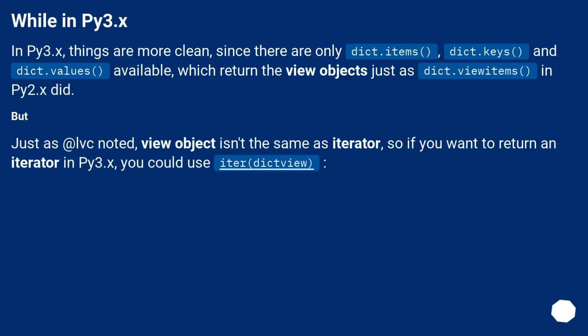While in Py3.x, things are more clean, since there are only dict.items, dict.keys and dict.values available, which return the view objects just as dict.viewitems in Py2.x did. But, just as LVC noted, a view object isn't the same as an iterator, so if you want to return an iterator in Py3.x, you could use iter(dict_view).